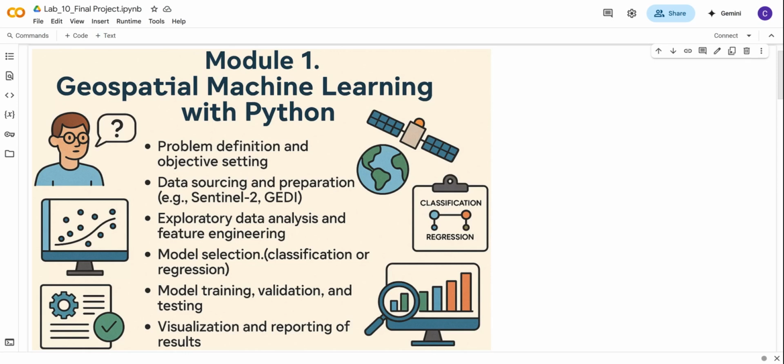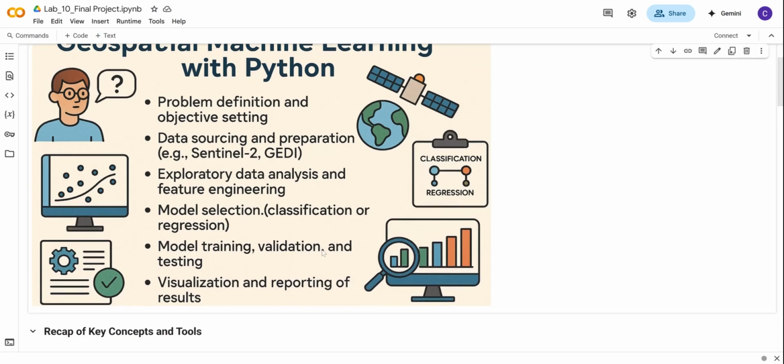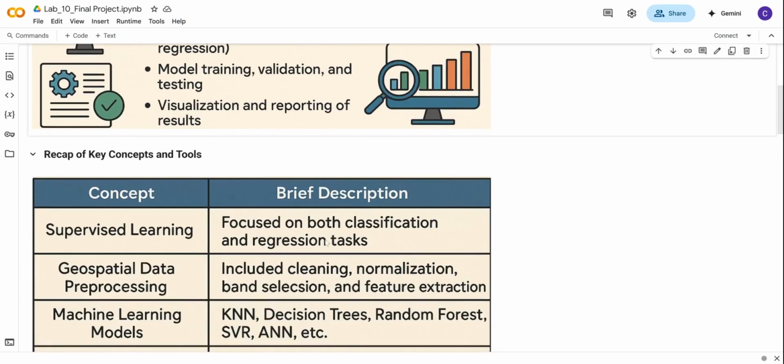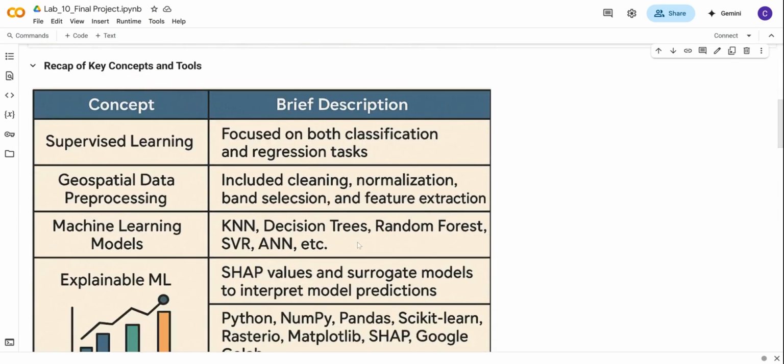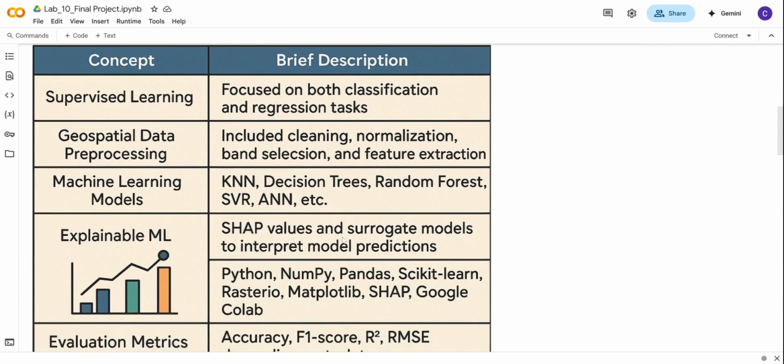So some of these key components that we looked at were, for example, the problem definition and the data sources. We did a bit of exploratory data analysis and feature engineering. And we also looked at machine learning model selection, particularly for classification and regression. And then we looked at the model training, validation and testing, as well as the visualization of the model outputs. So this is a recap of some of the key concepts and tools that we used.